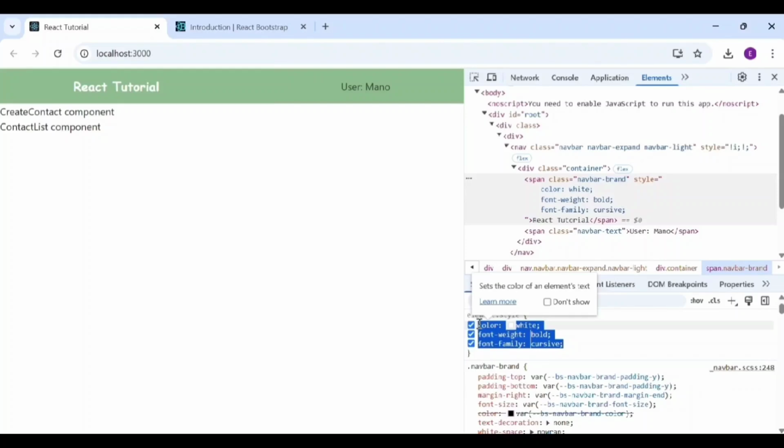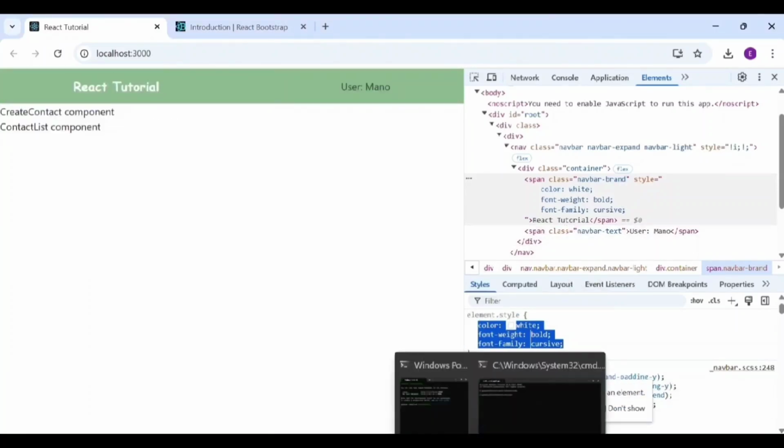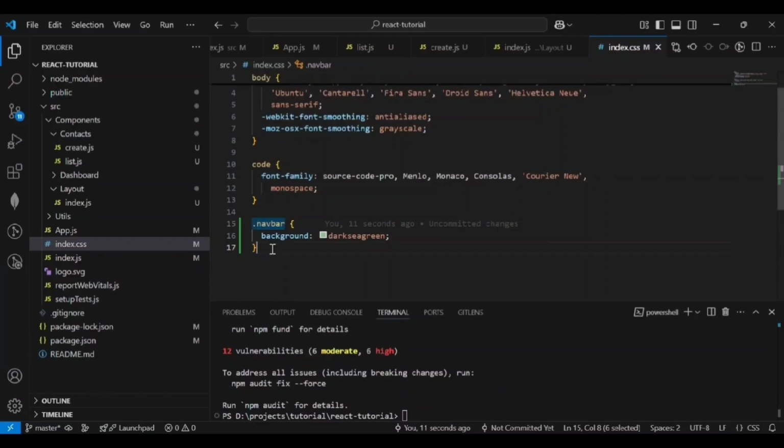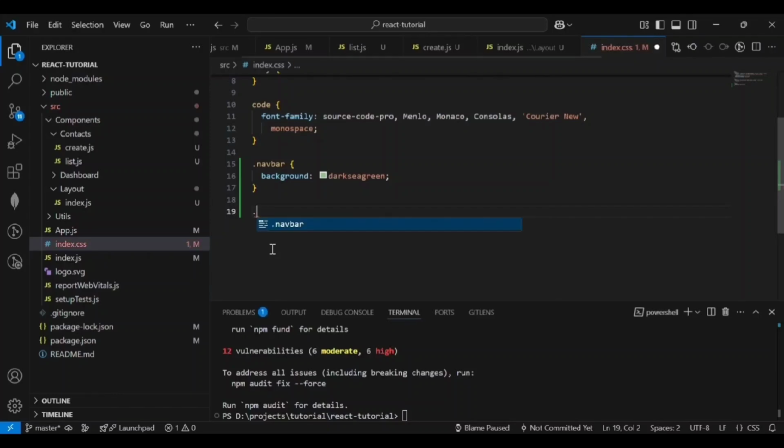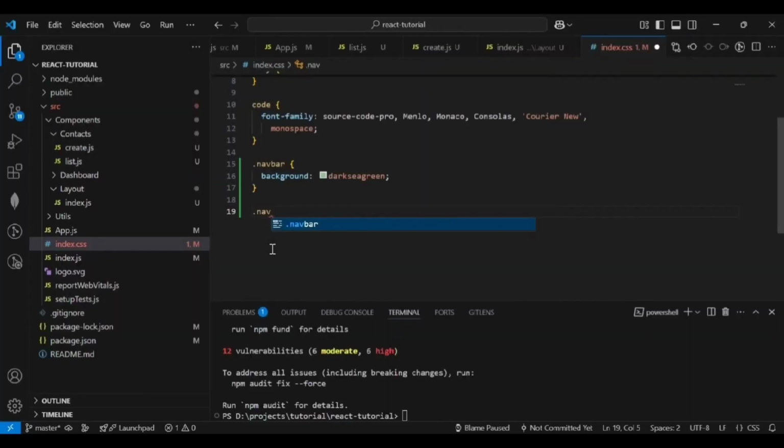This style seems okay for me, so I'm just copying this style and going back to index.css. Here we can add the CSS that we copied. Oh, we need to add inside the .navbar space, so .navbar-brand, because that is the class which we saw in that brand tag.